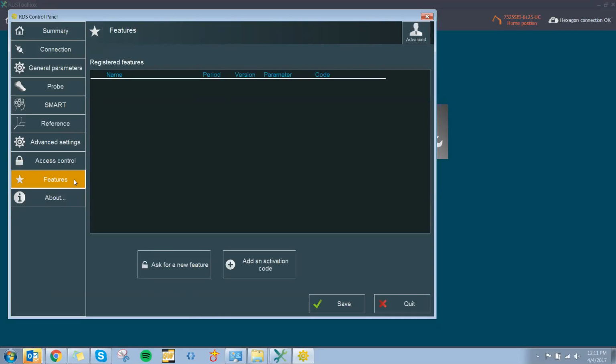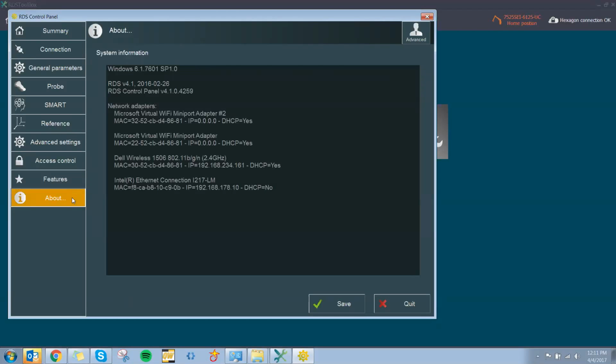And features can allow you to unlock features such as run single arm calibrations, upgrade firmware of the RS scanner, but these require an activation code from Hexagon, and they're not typically relinquished to many customers. So chances are you won't be using this either. And then About is just more system information.